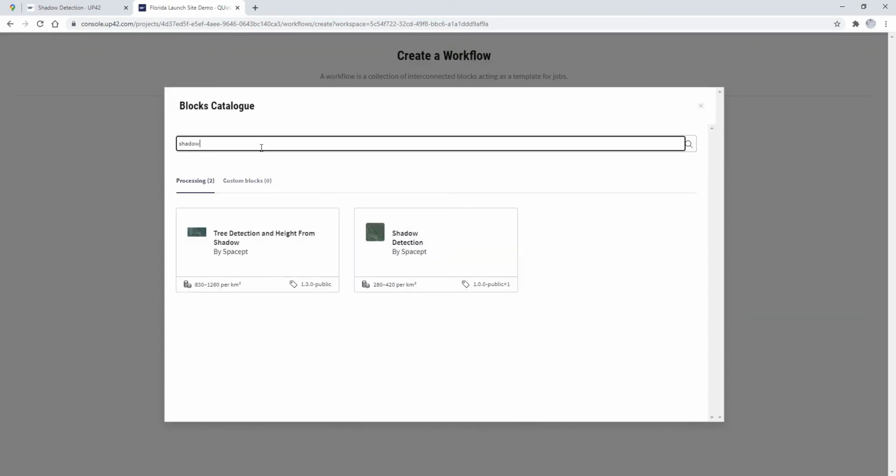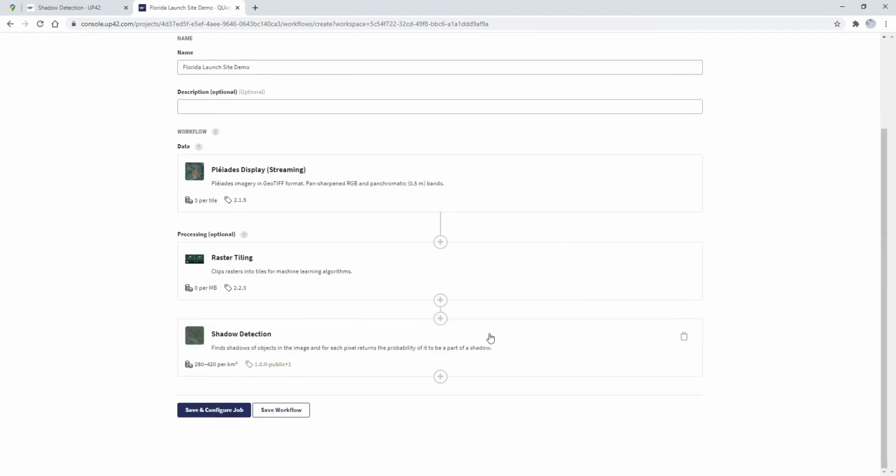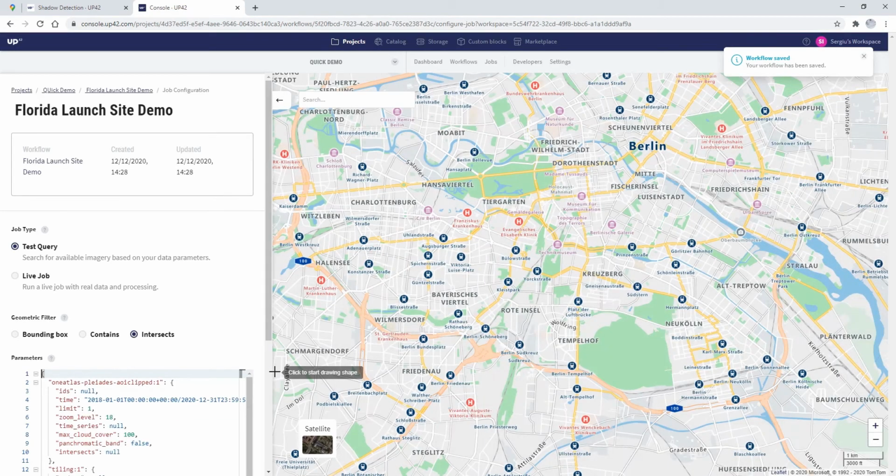By searching for the shadow detector block over here on the platform, we can include it in the workflow as well. I'm currently running the very first version of the block, and more updates will come to improve its functionality in time.